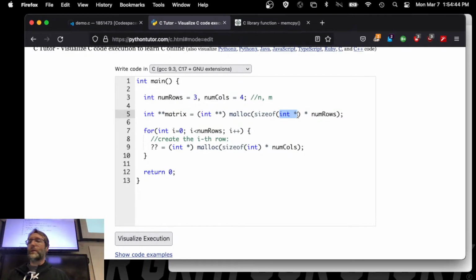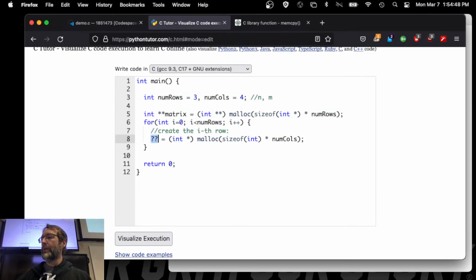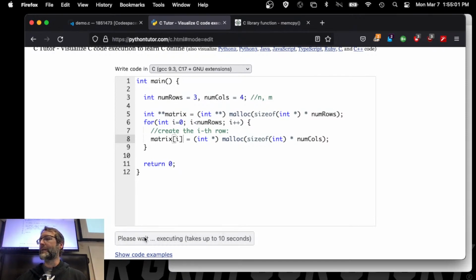Question? So you have an array of rows, and then that array is actually full of pointers that point to a bunch of different arrays that actually stretch across the image. Exactly. Okay. Now, let's go ahead and visualize this.